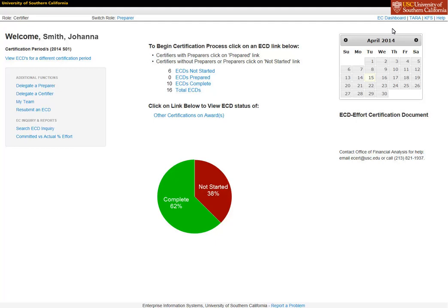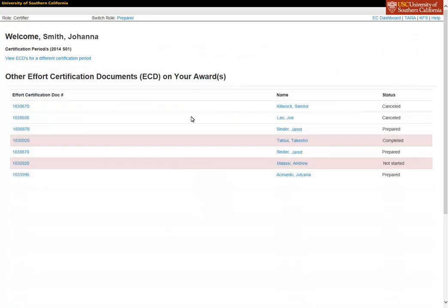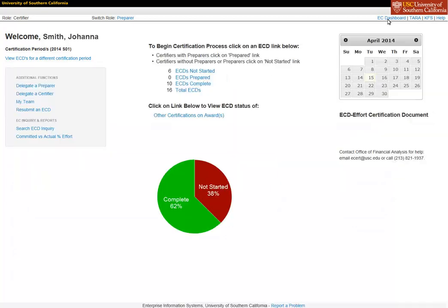Below the document status information, you will find the Other Certifications on Your Awards link, where you can see the effort certification documents associated with your award that are assigned to other certifiers at the university. Remember, you can return to the dashboard by clicking on the EC Dashboard link. This wraps up the introductory content for this module.